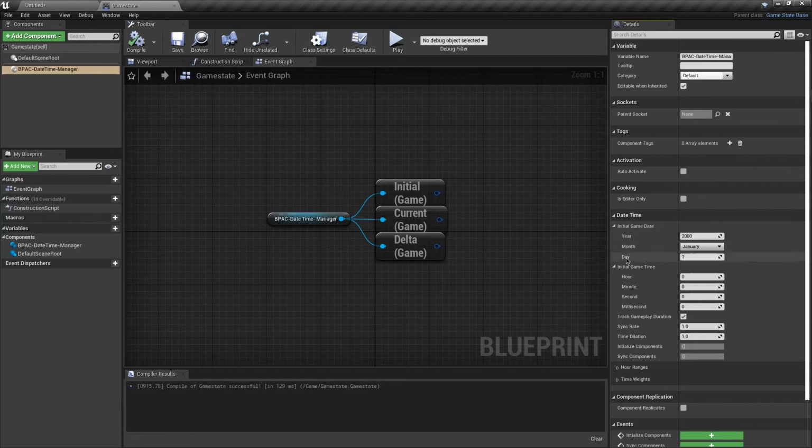Now, these variables set your game's date and time to whatever these are when you start the game. So whether it's generating a new level or starting a campaign, whatever the game's case might be, this is how you would determine what date and time the game starts at.